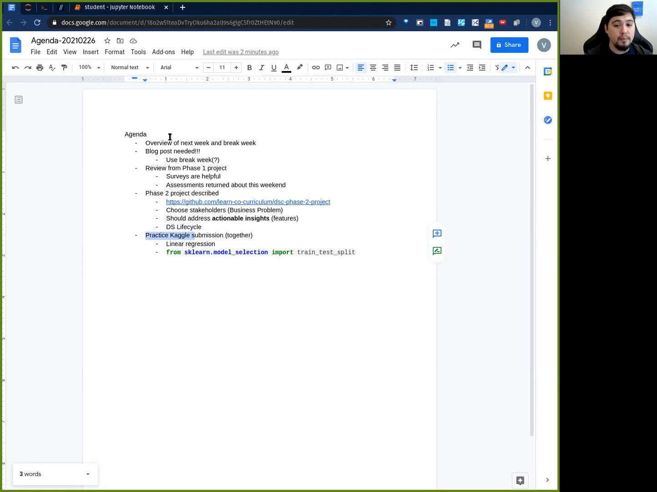The phase two project, we're launching that, so that's actually live on Canvas now. But we'll go over it briefly, and say what it is. It's based around linear regression, so we'll talk about that. And then we'll actually get some practice on performing linear regression, hopefully as a group. I saw already a few people submit on the Kaggle competition, which is great. So hopefully we'll get some more people to do that and practice.